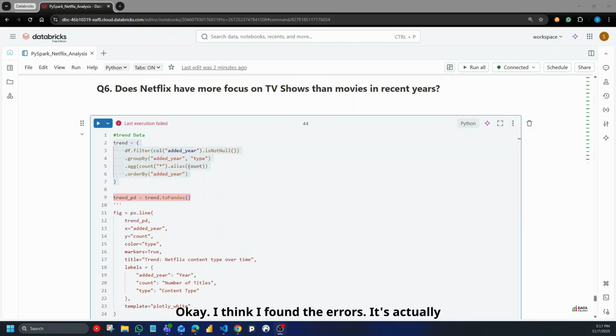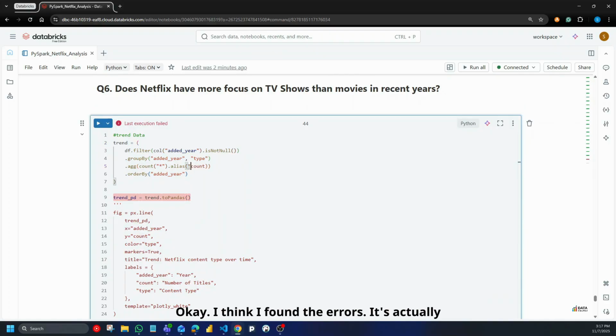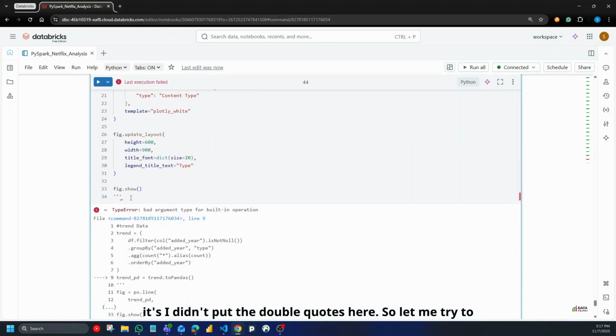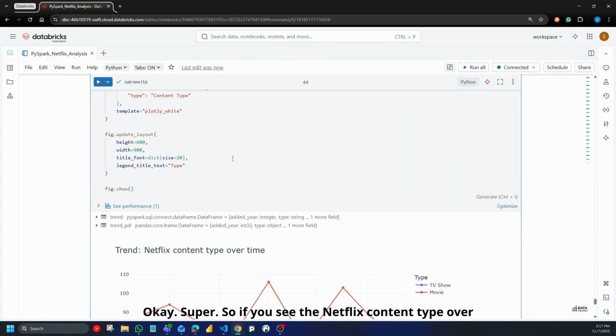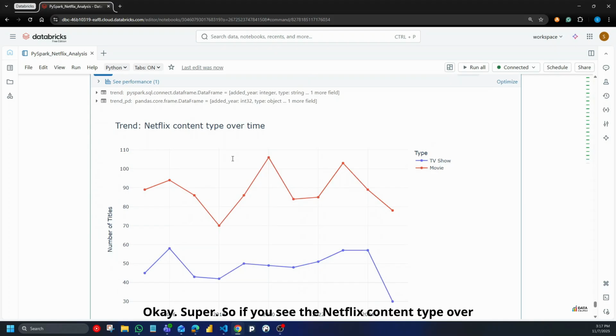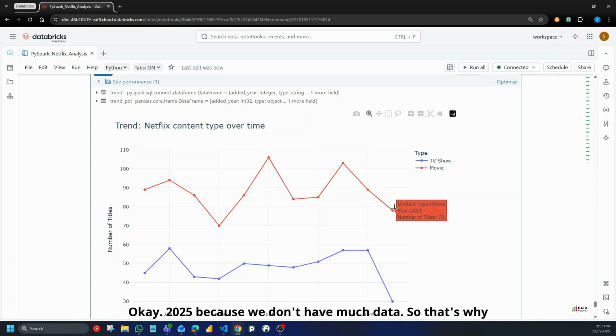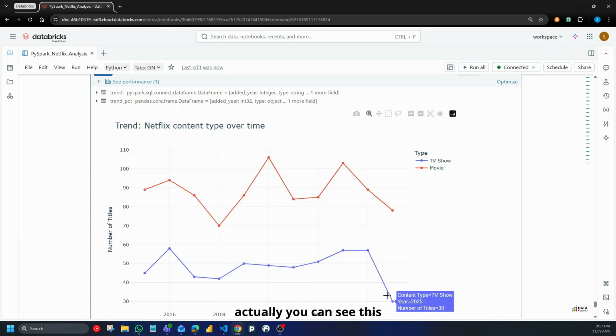Okay, I think I found where the error is. I didn't put the double quotes here, so let me try to run. Okay, super. So if you see the Netflix content type over time, it is trying to say that in 2025, because we don't have much data, that's why you can see this dip in numbers.